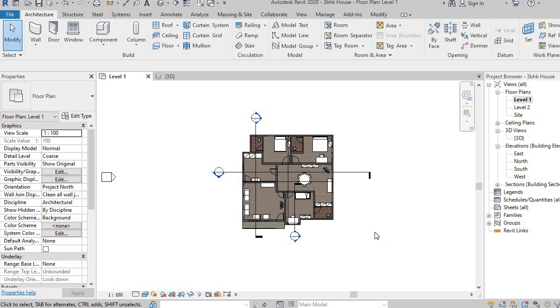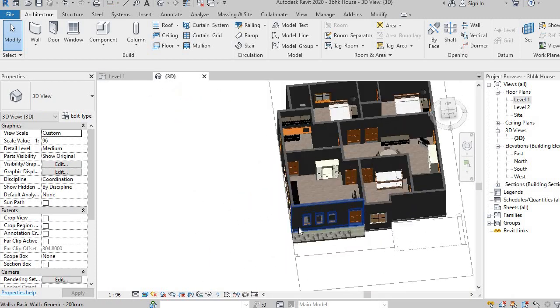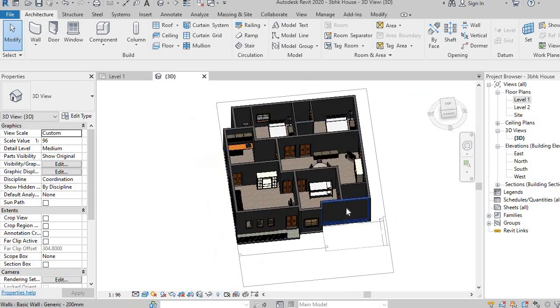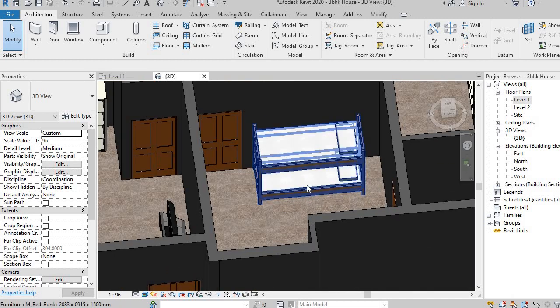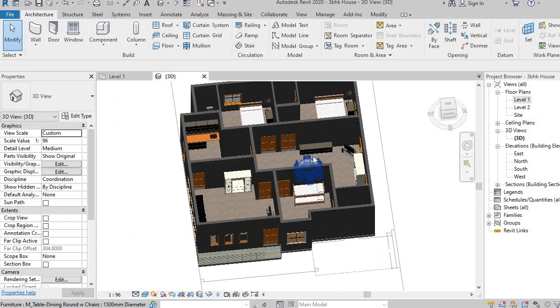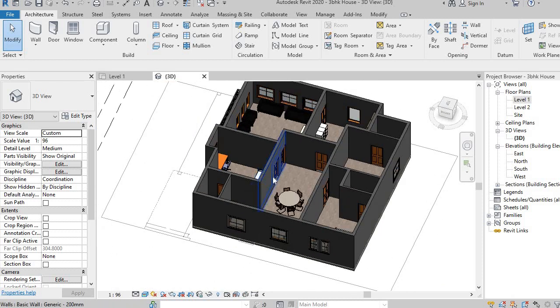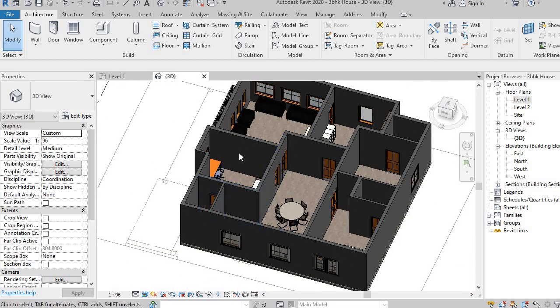And I'll show one more thing in the 3D view. Now if you're working on something and you can't see this dining table properly, in the 3D view you need to pan it like this and then view it. So it's better if the whole walls are hidden.